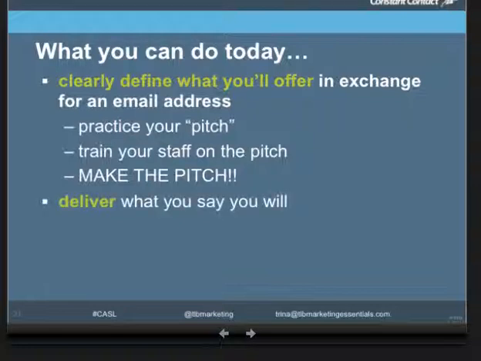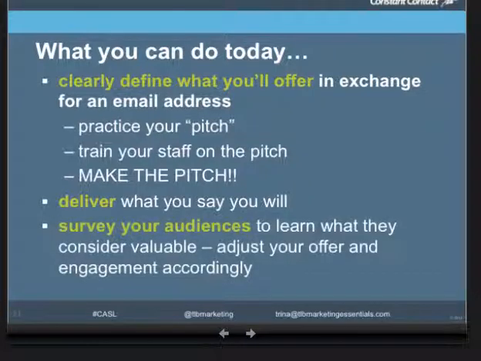Then you need to deliver what you say you will. Because if you've told people that you're giving them a monthly newsletter and they're suddenly being bombarded in their inbox every single week, they are going to unsubscribe. Or worse yet, they hit the spam button, not understanding what the spam button is, and now they've hurt your delivery. Great idea to survey your audiences.